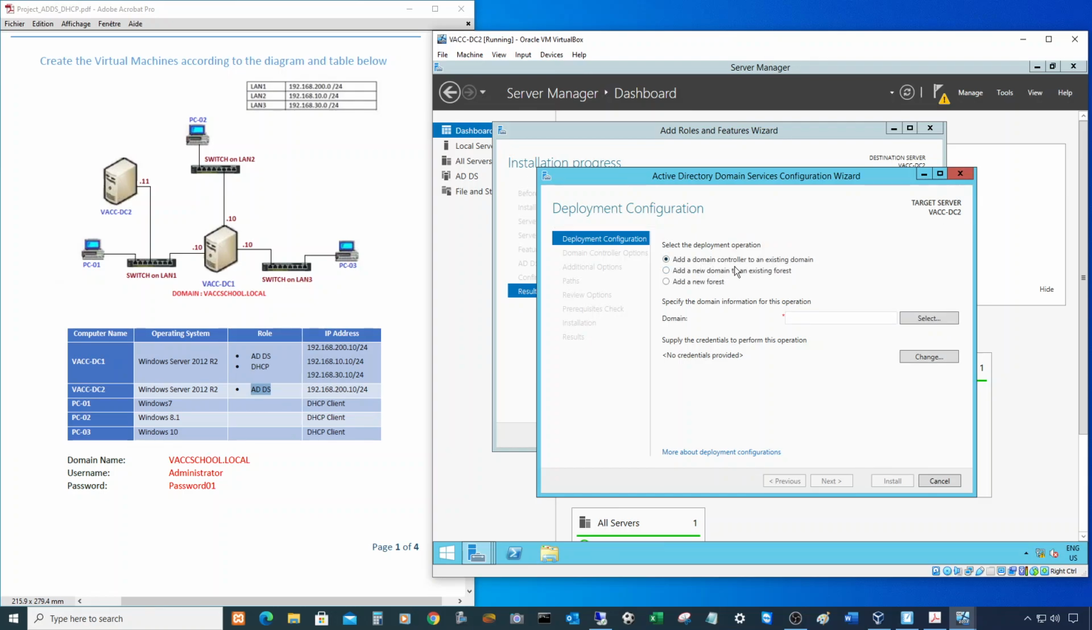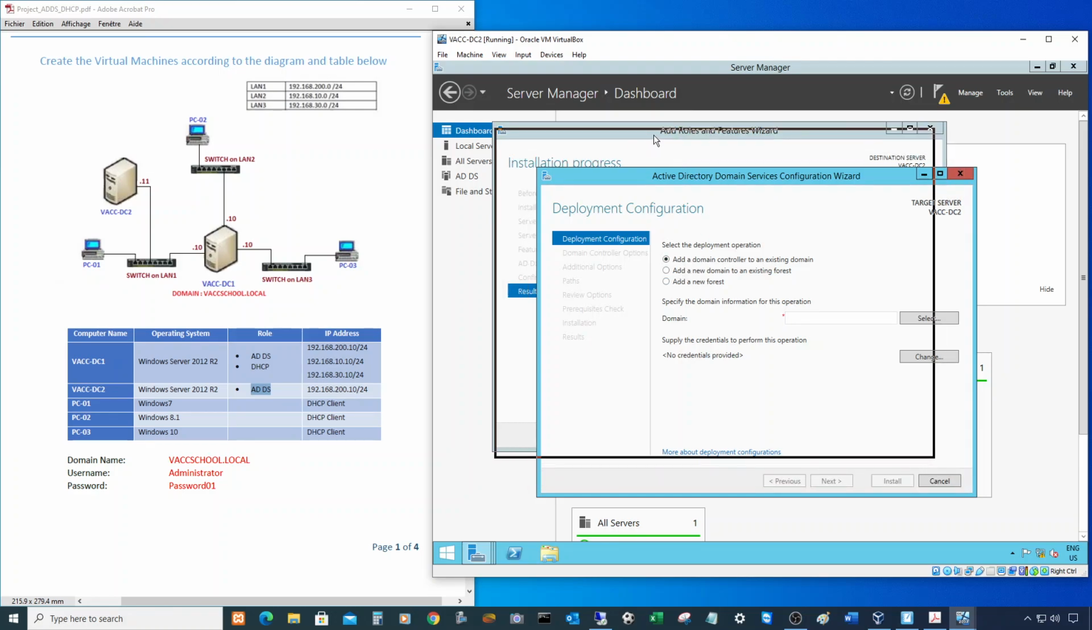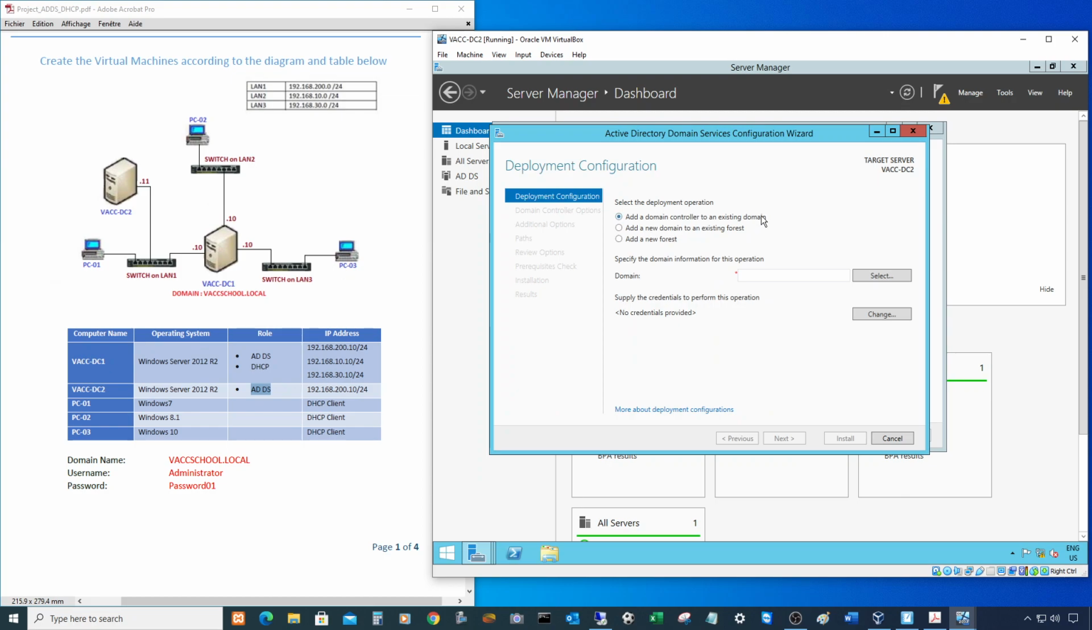Are we adding a domain controller to an existing domain, or adding a new domain to an existing forest, or adding a new forest? The first domain controller we created was add a new forest. This one, we are adding a domain controller, which is this server, to an existing domain. We already have the domain vacschool.local, which is on the vac-dc1 domain controller. So in our case, we are adding a domain controller to an existing domain.